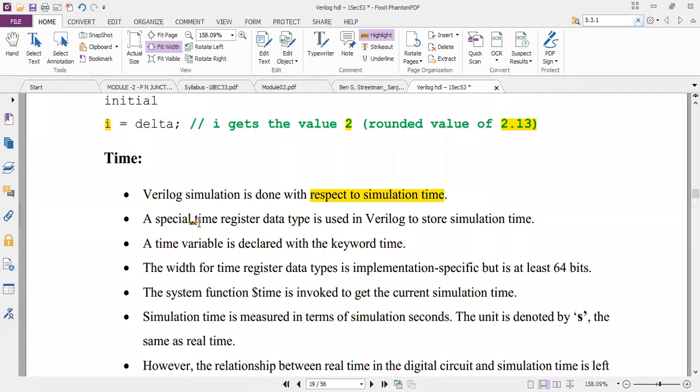Here, a special time register data type is used in Verilog to store the simulation time. A special time register data type called time. There is a keyword called time, and that is a register data type here. A time variable is declared with the keyword time. This is the keyword we use in Verilog.